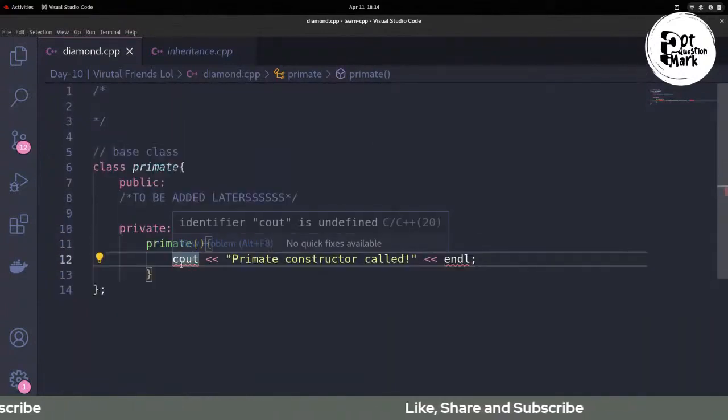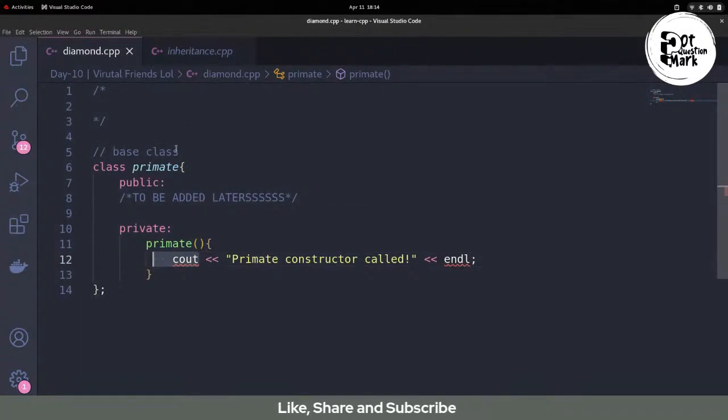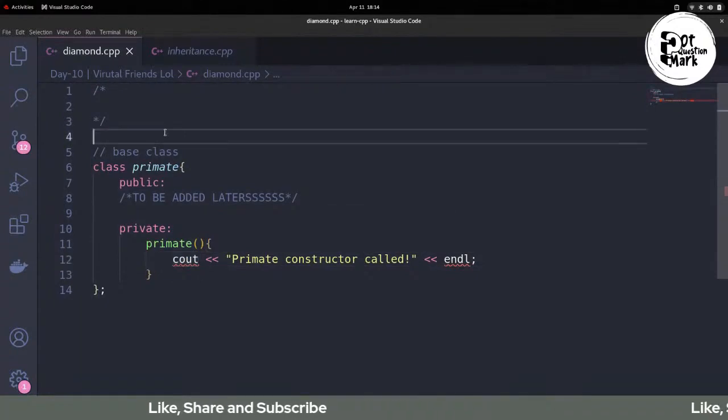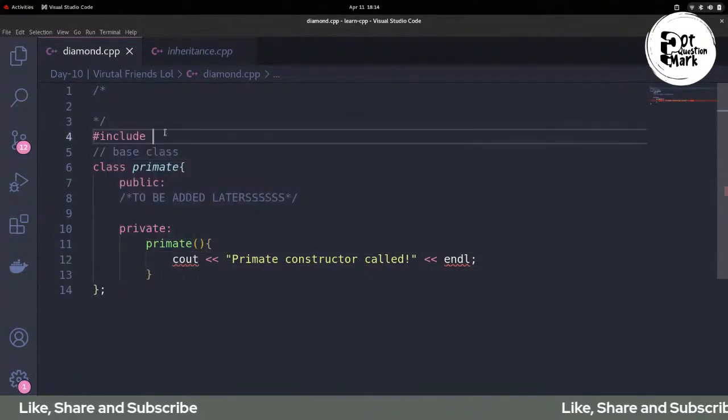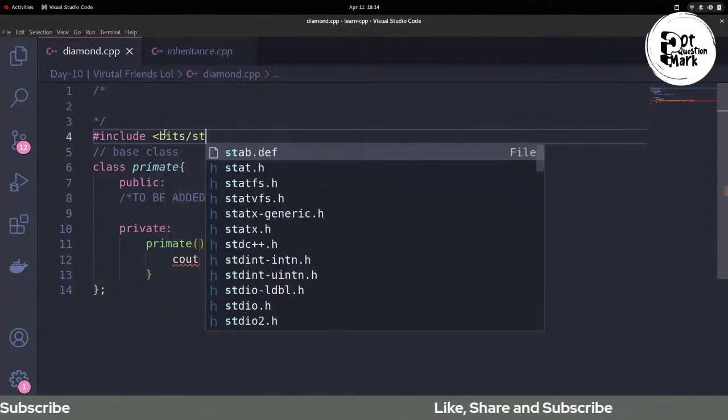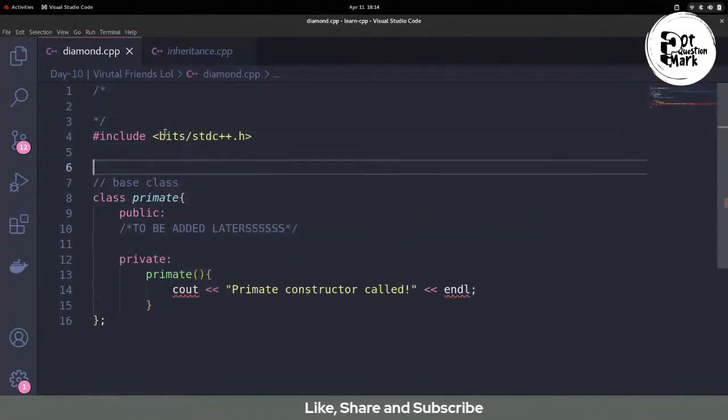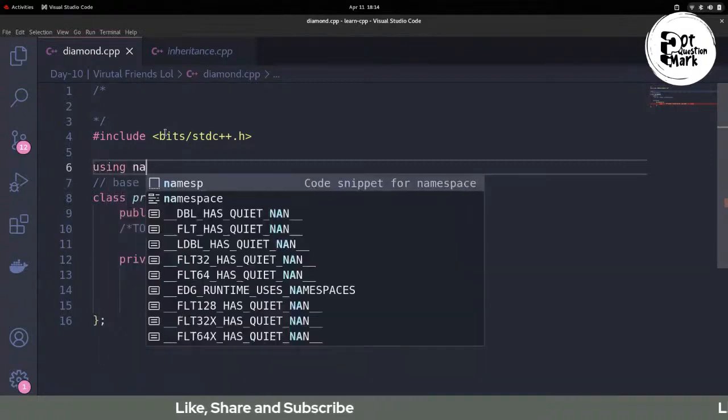And okay, cout is having an error. Okay, so I have not used any library. Hashtag include stdc++.h and namespace.